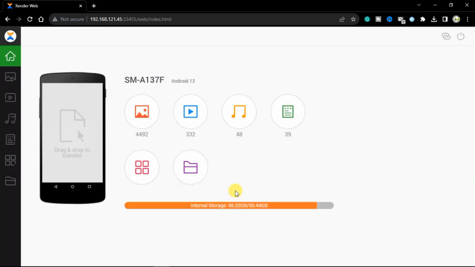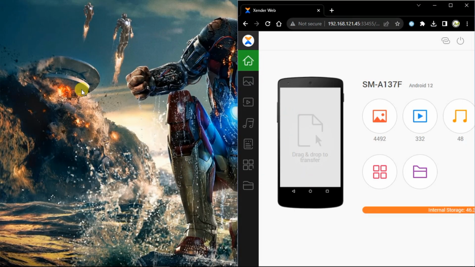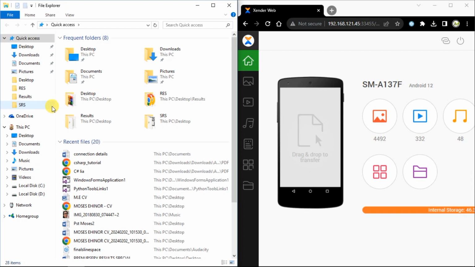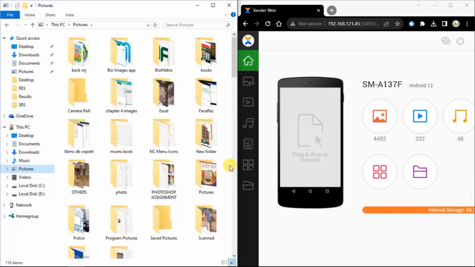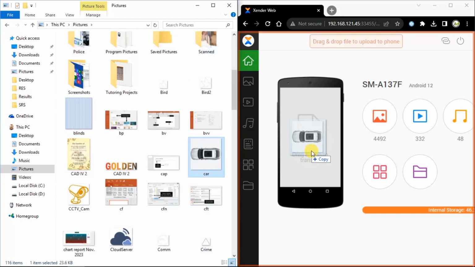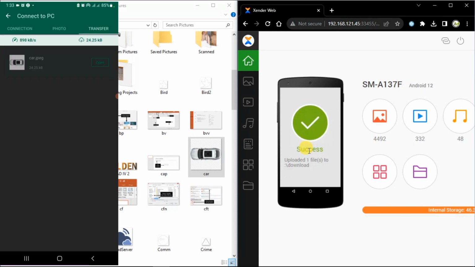Now to send from your PC to your mobile phone, all you need to do is to drag and drop your files from your PC onto this mobile icon. So let me just open, send a picture just for test sake. So let me just send this car. So I just click, drag, hold and drop, and then now it's successfully sent.